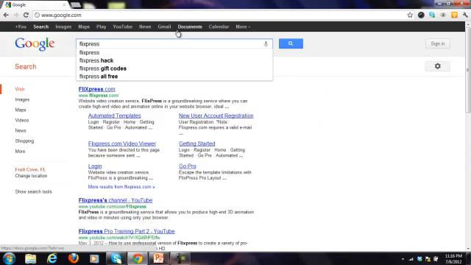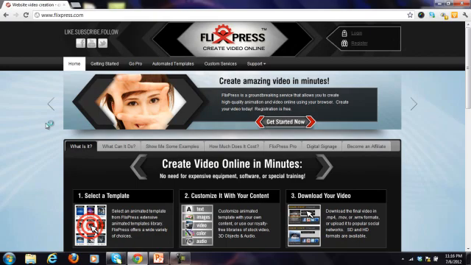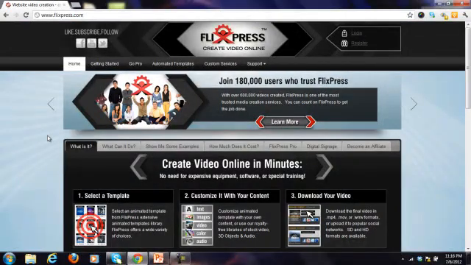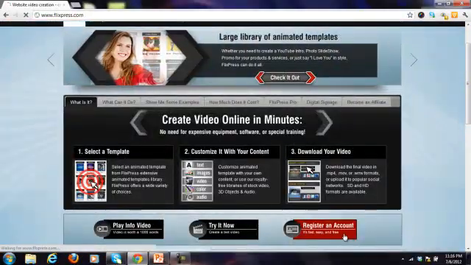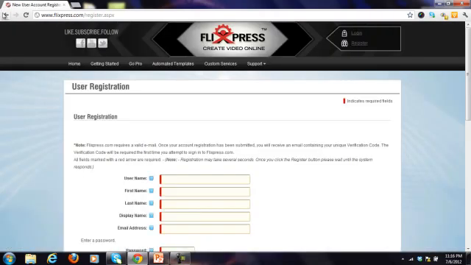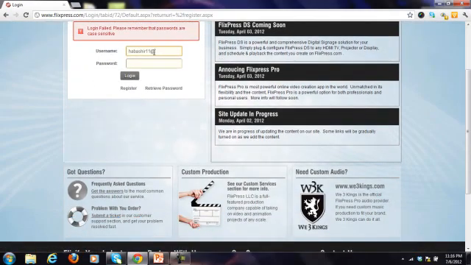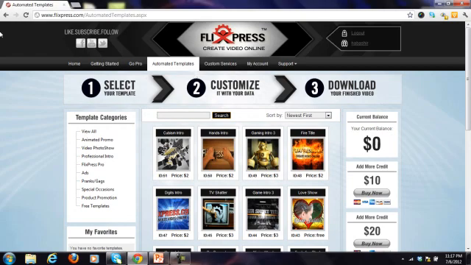Let's Google FlixPress, flixpress.com. And here we are. It's both a free and paid service in which you can create amazing introductory slides in just seconds. It's really cool. I really like it a lot. All you'll have to do is just register an account. So let's just go through there. Well, actually, I already have an account, so for purposes of me, we'll log in, but you folks go ahead and register. Sorry about that. Alright, so here we are.